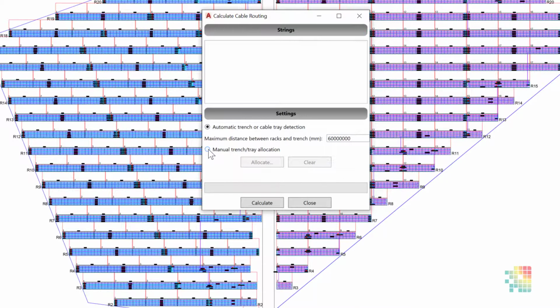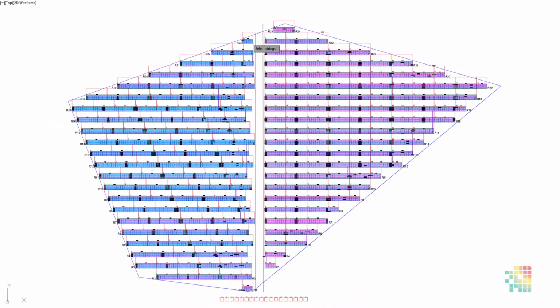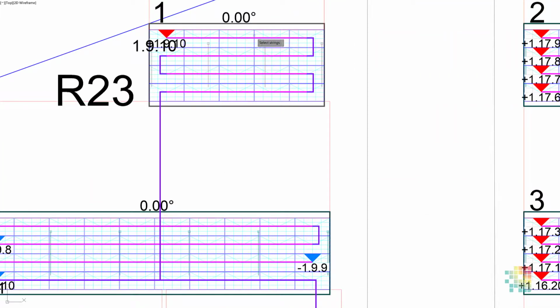With manual trench tray allocation option, you can determine to what trench cables from each string will go. To start allocation, click on Allocate button. This will lead you to the model space and prompt you to select strings you want to allocate. Click on each string or select a few strings by a crosshair selection. To confirm your selection, press Enter or space.